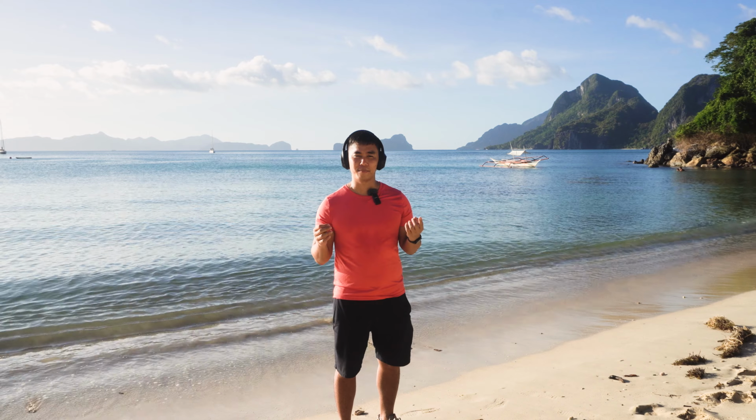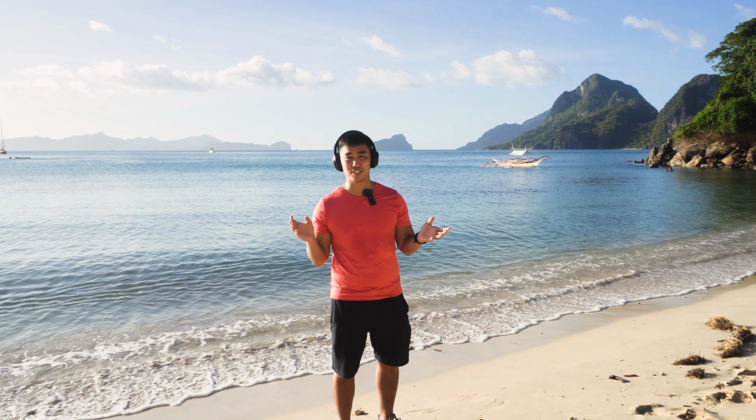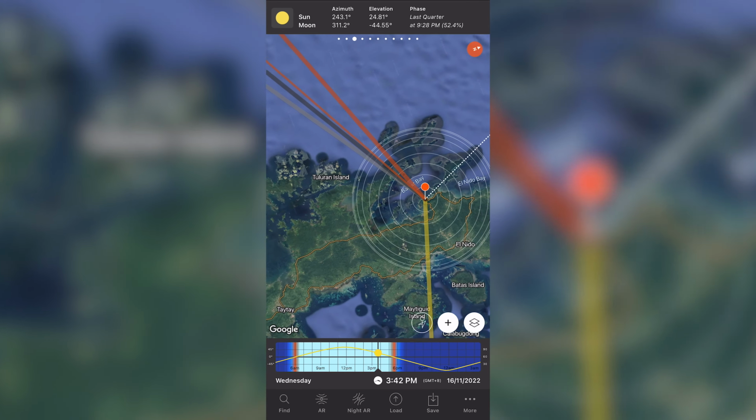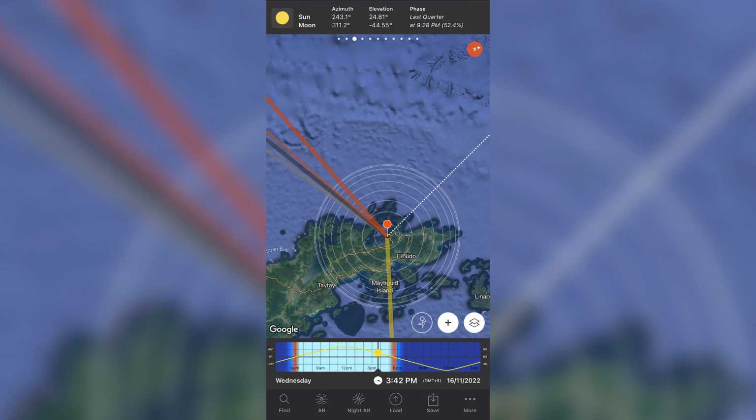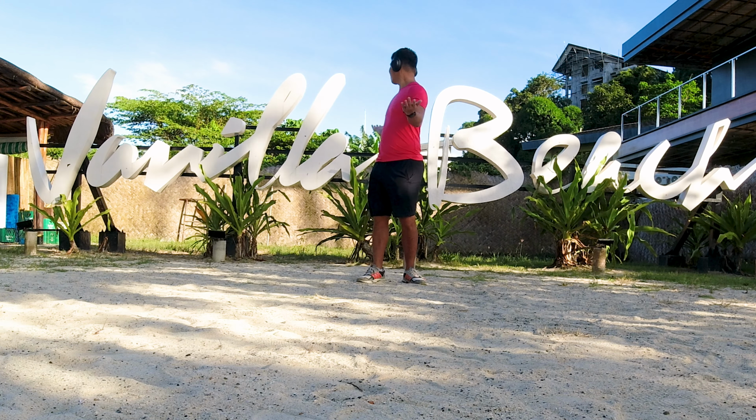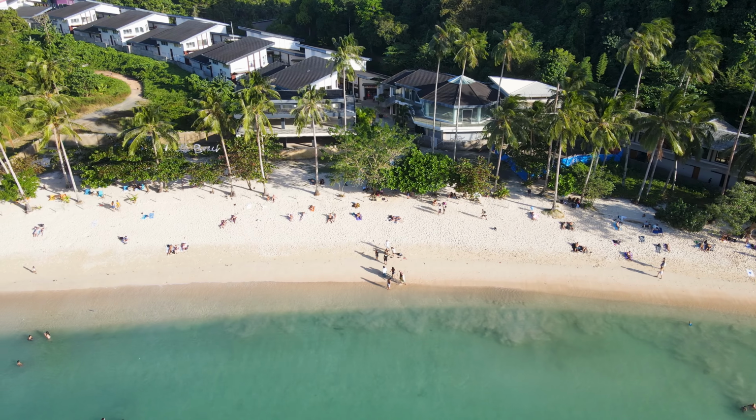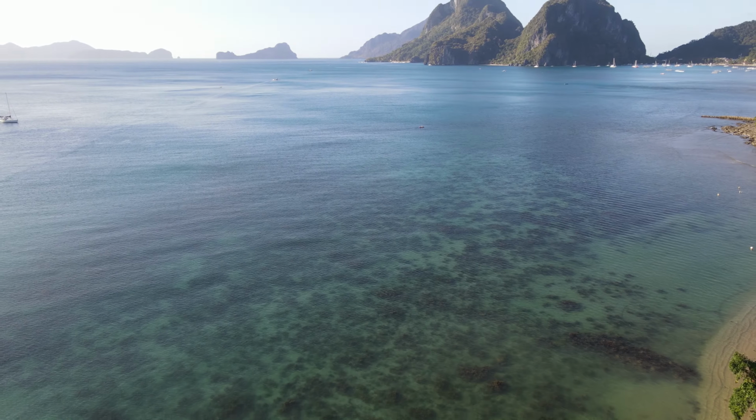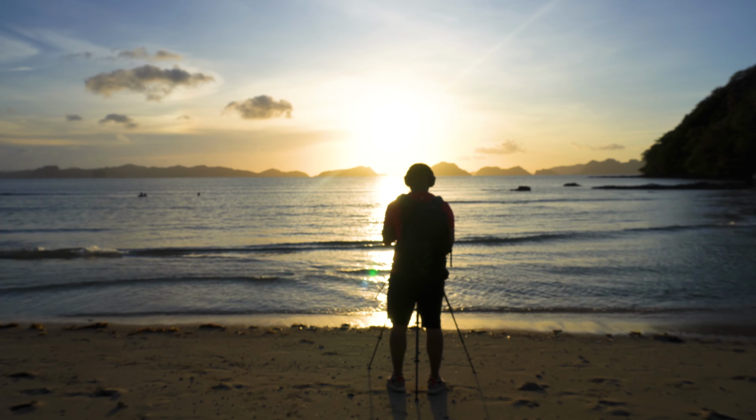So use your local map, scout in advance for these kinds of compositions. Or you can also get advanced planning apps like PhotoPills for more precision. For this purpose, I made my way to the Vanilla Beach and the Las Cabañas Beach in the Philippines, which are two west-facing beaches popular to view the sunset in El Nido, Palawan.